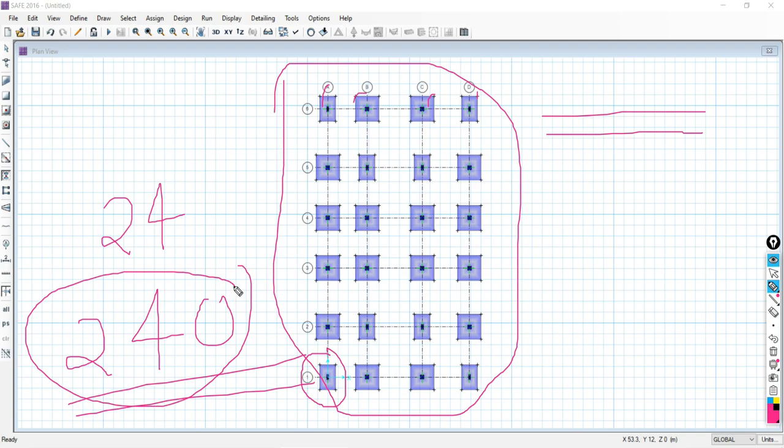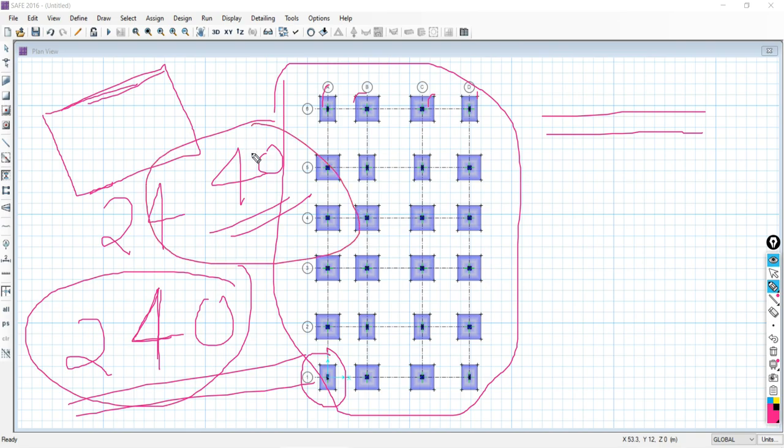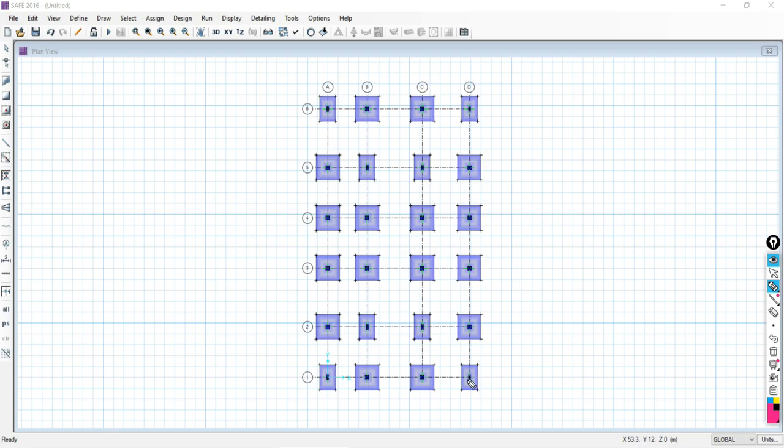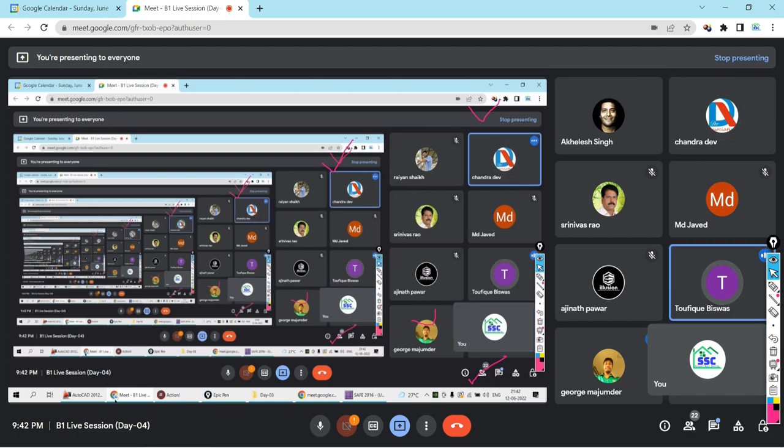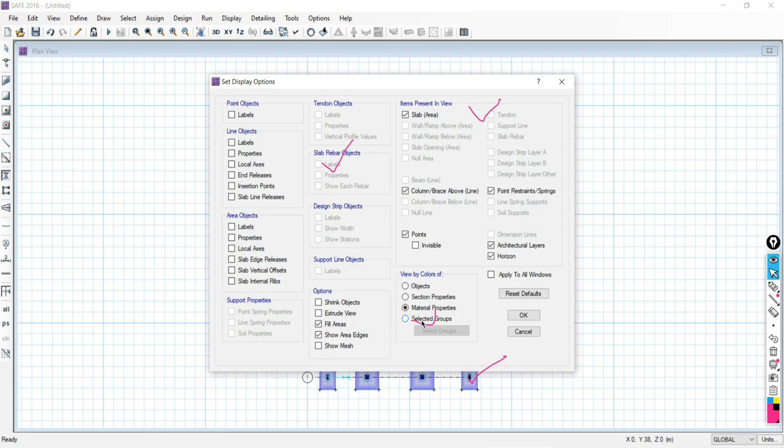Suppose you are dealing with that kind of project. In that situation, suppose 40 footings have the same design section sizes and the same design reinforcement in both directions. So how will you remember that? Like this footing, this footing, this footing is the same. How will you remember? It will be difficult when you are going to prepare the schedule, yes, sir. I will let you know what is the application of this selected group.